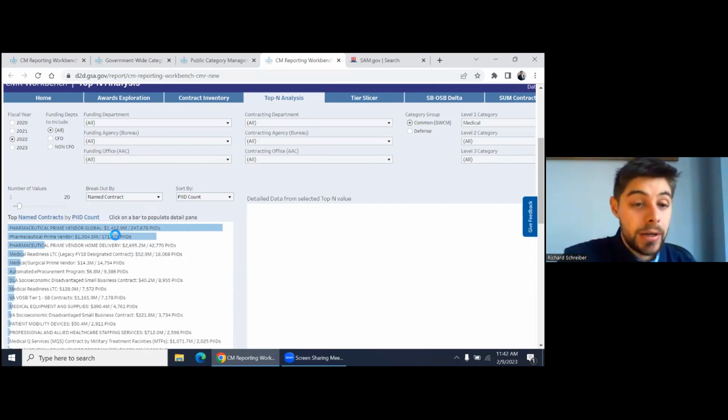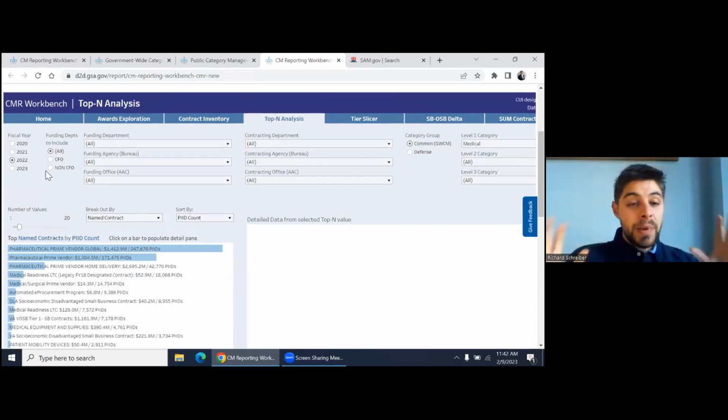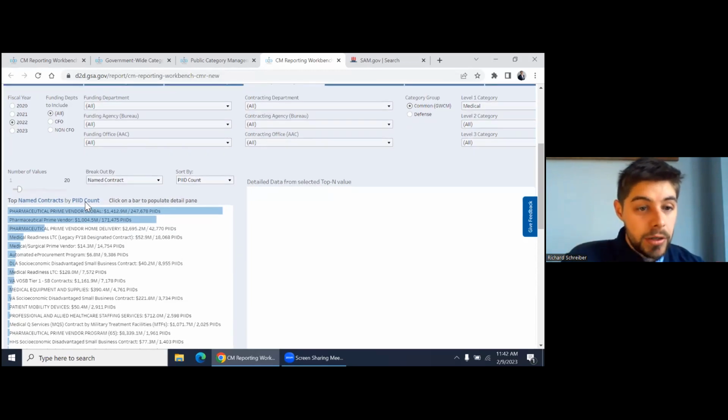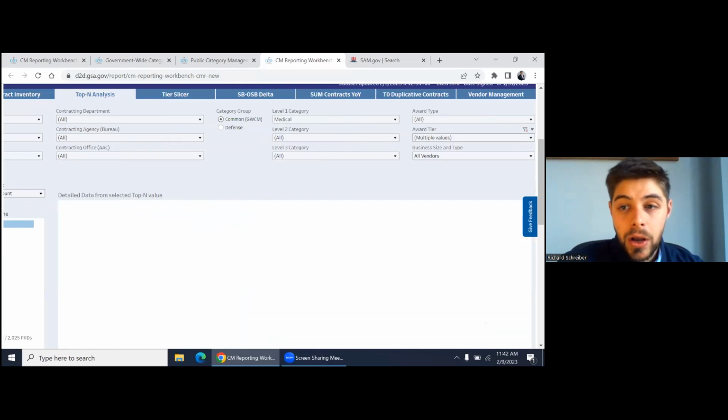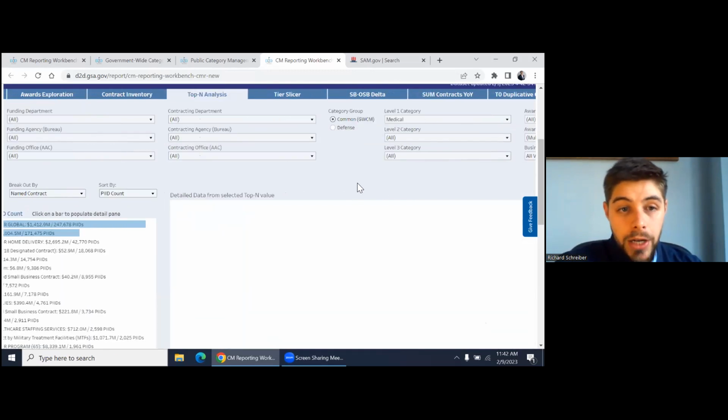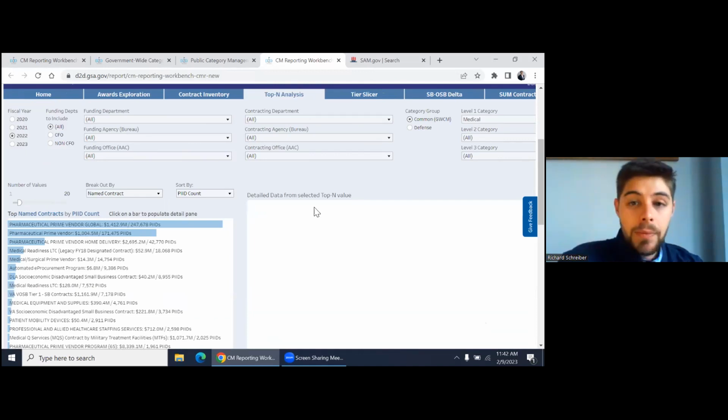So now what we've done is we are filtering this top end analysis, top 20 or less. And what we're trying to do is find out what are the tier 1 and tier 2 contracts at the top of the medical category. Let's change it to obligated dollars.